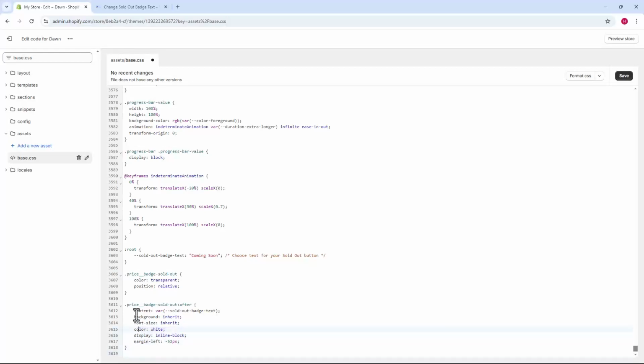After pasting, we'll change the sold out badge text to something new. The old text will be replaced with your new text. To change it, go to the first line and edit between the quotes. By default, I'll leave coming soon, but you can use any text you want. You can replace the example text with whatever you prefer. I'll keep the default coming soon for now.